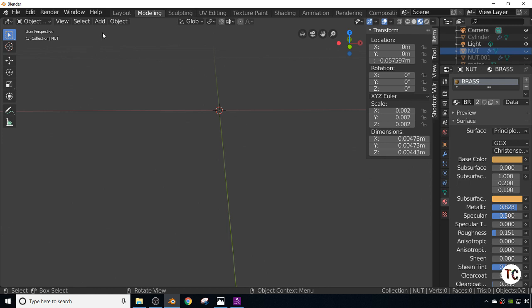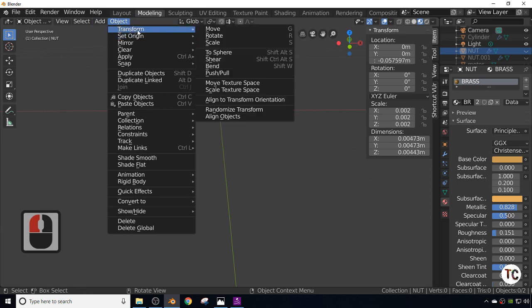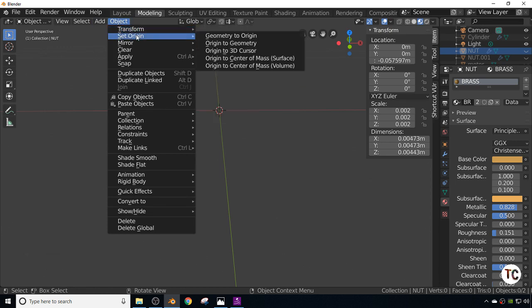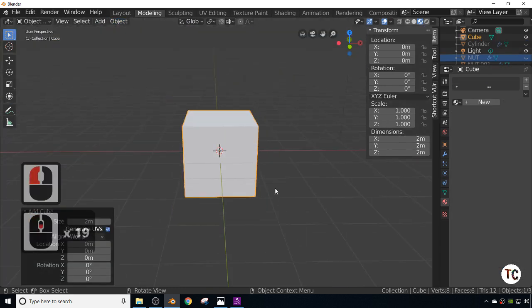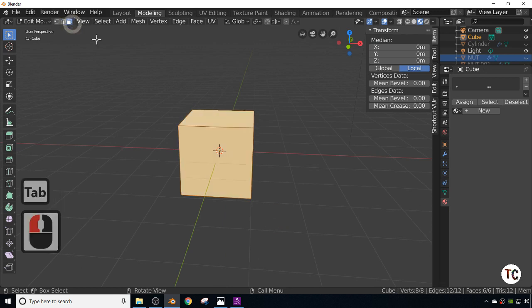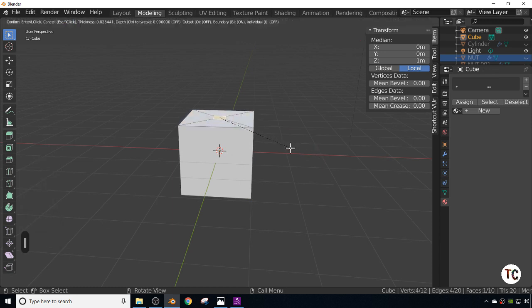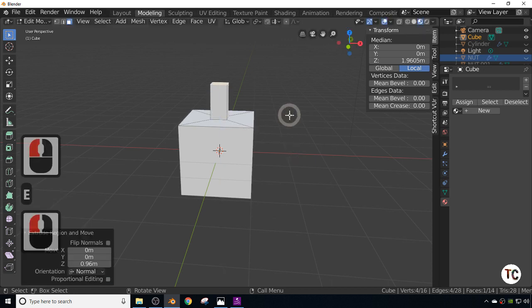Right, the next thing we're going to do is add an object, and the object we're going to add is a cube. So add a cube, add mesh cube, and this we're going to make into our little toggle, but we're going to do it quite simply. So go into edit mode, select that top face, press I, then scale that down, press E, move it up there, press E again, and you end up with that kind of shape.